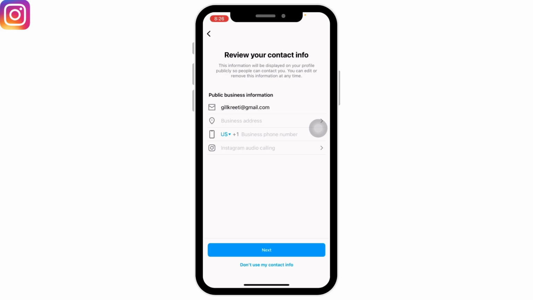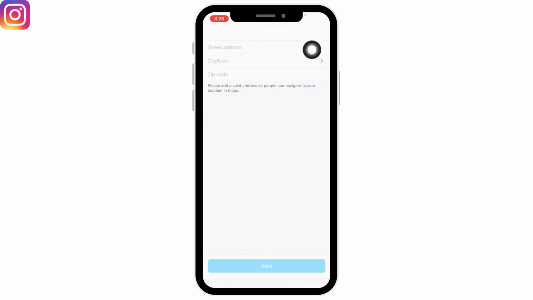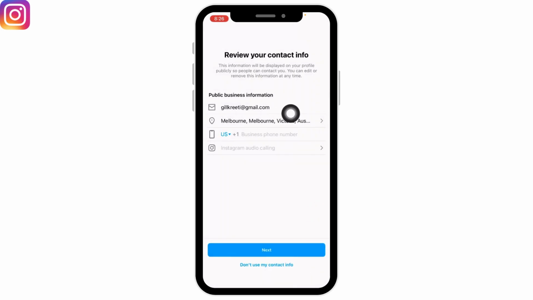Now from here you can easily change your country. For that, you will need to tap on this option of business address. Now you can just type in over here your location, type in city and town name, and after you do that, tap on done given at the bottom. Likewise, you can add a phone number and then you can tap on next.